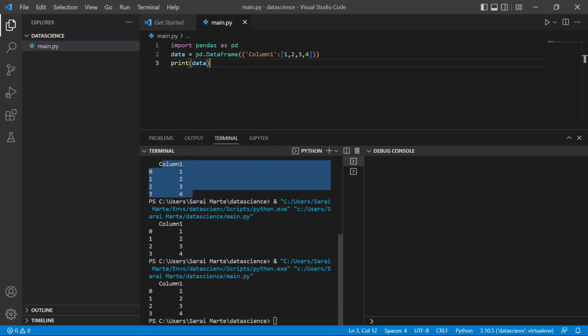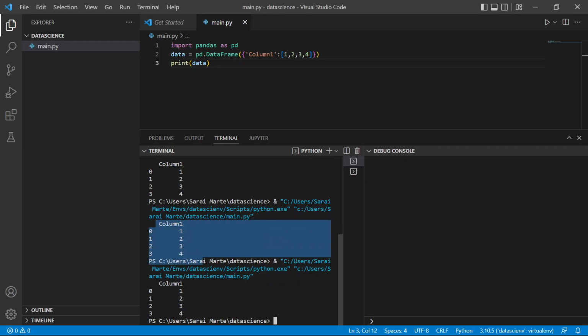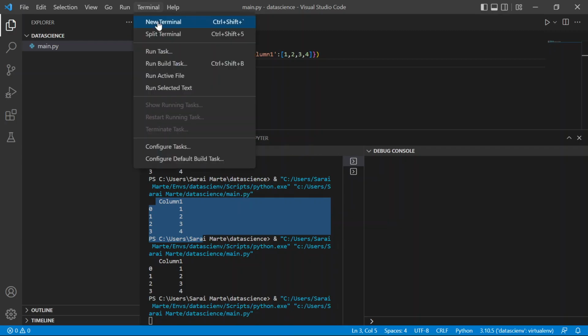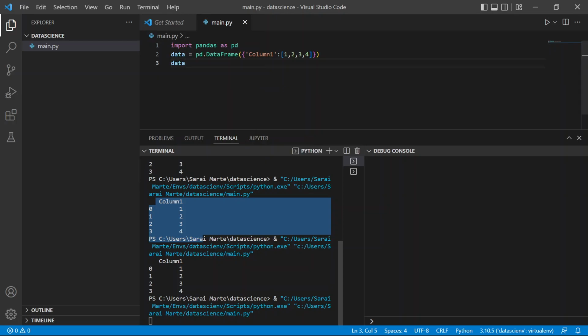I guess it's automatic. But yeah, here's the data frame, right? Using Pandas, I created a data frame. I gave it a column and some values, and then I printed out the data. And I think it should work without me having to say print, just like normal. If I go ahead and run this, it should work. I guess it's because I did a new terminal. Maybe that's why it worked when I did terminal and pressed on new. I don't know. But anyway, that's it for that.